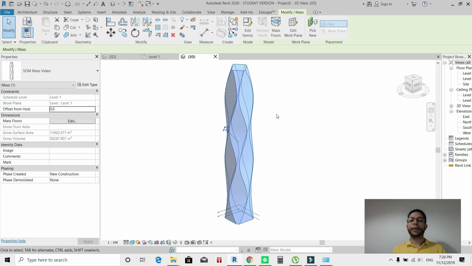If I select my mass here, you can see more tools that you can use inside the project. One of them is the gross surface area, which shows you the surface area of your mass. You also have the gross volume. You might not be interested in this. As an architect, you might be more interested in calculating the gross floor area, or the GFA as we call it. So how do we get this?